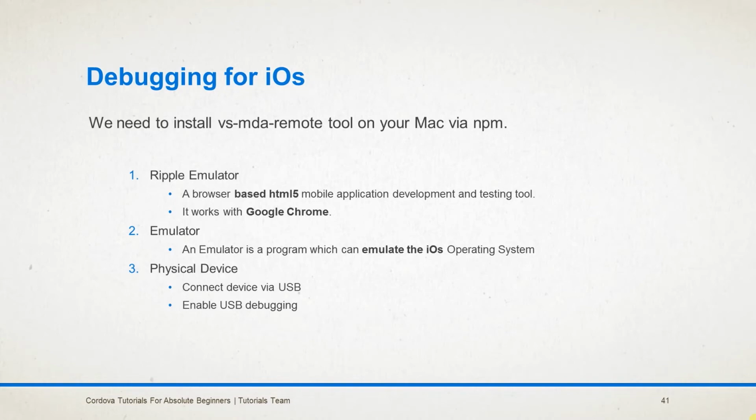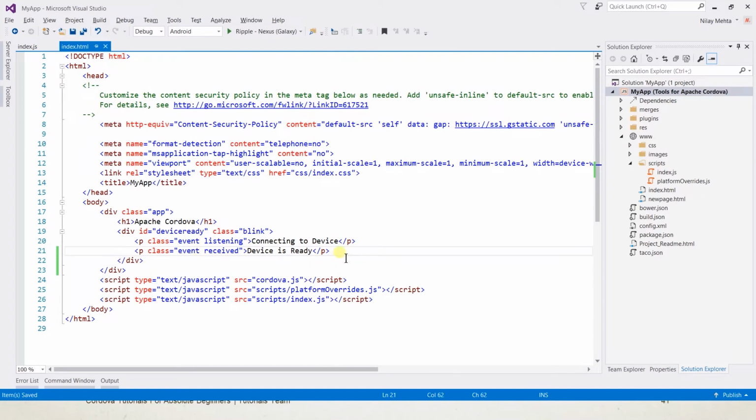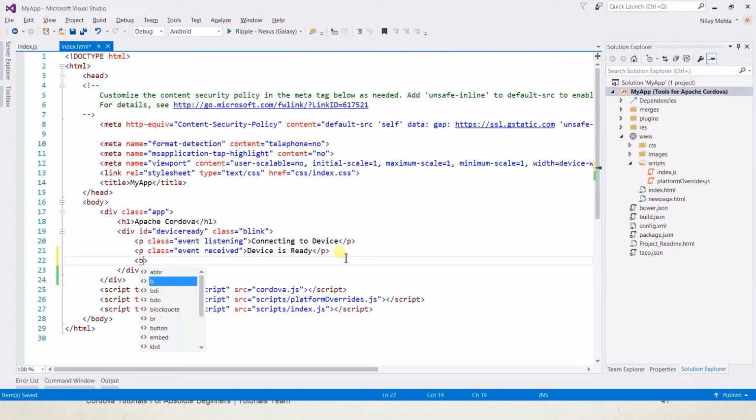Let's switch to Visual Studio and debug our application. For this, we need to create a button. When the user presses this button, it will show an alert dialog. First of all, we need to create a button in the HTML. And we also need to specify the ID for that button.